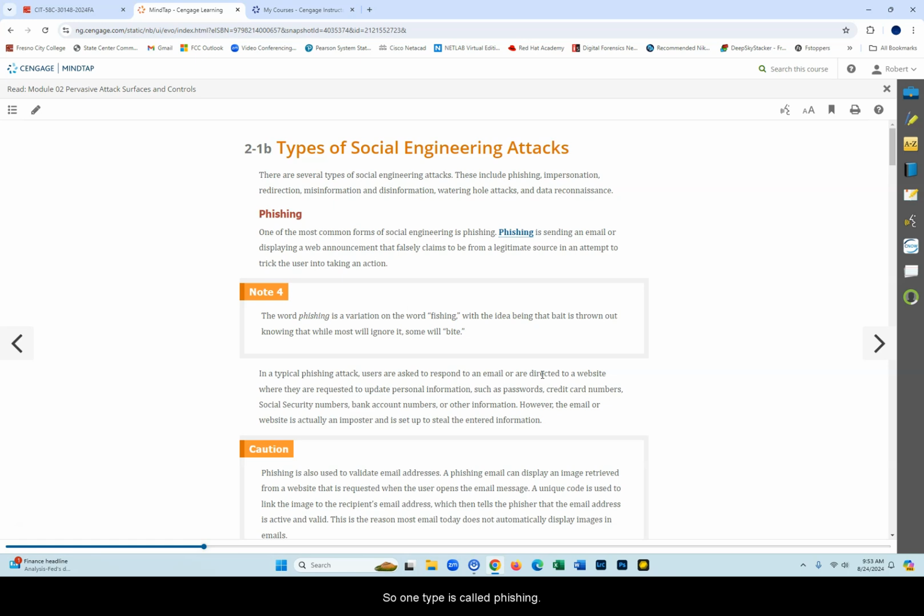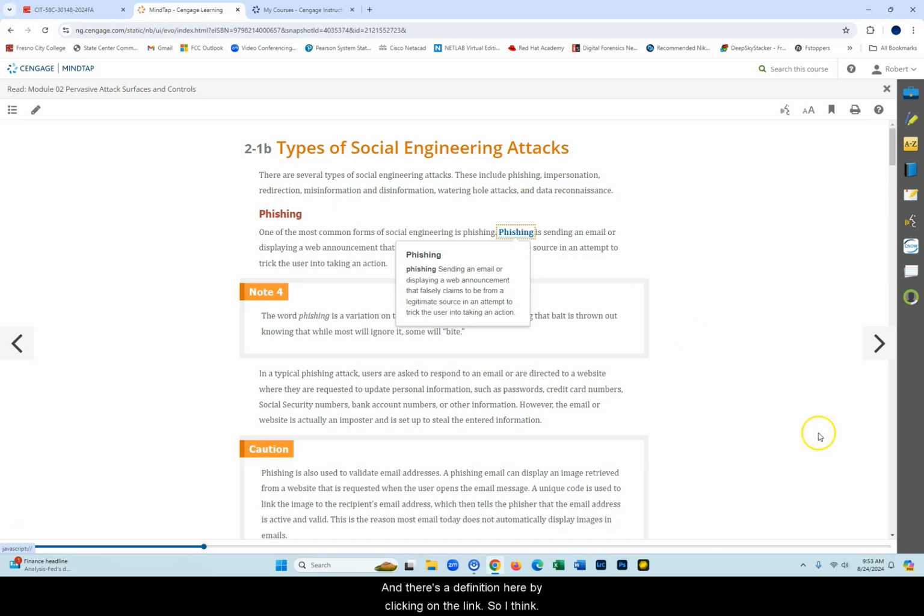So one type is called phishing. It's a common type of social engineering, and you probably get these. It's an email that you get displaying some kind of announcement or false claim, showing that this is a legitimate request I'm making, things like that. And I'm going to ask you, the user, my victim, to take some action that's going to help me get to sensitive information. And there's a definition here by clicking on the link.